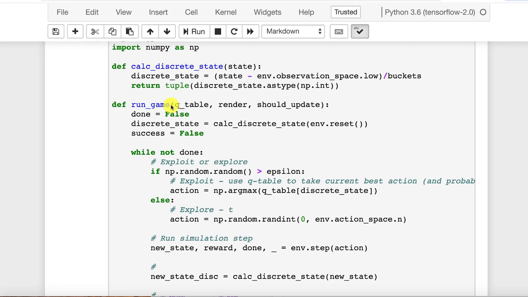Run game actually runs the game. We need to know the Q table. So that's the table, the policy, that it is slowly building up so that it knows what to do in each state. Render is true or false if we want to render this particular game. Most of the games we will not render. It would take too long. Should update specifies if we would like to update the weights, the Q table.